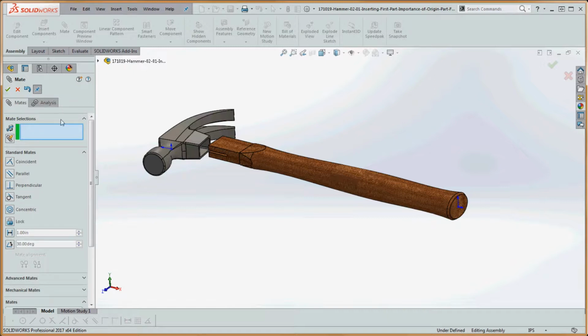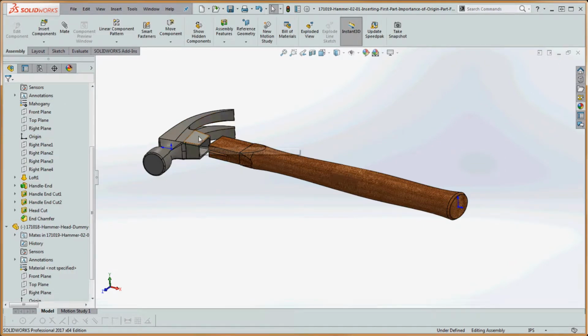Now let's just see what we did. Right now we're still in the Property Manager. Mate selection allows us to select two different elements from two different parts, or from a part and the assembly, and mate those items together. And what we just did is we took the top plane of the hammer handle and the right plane of the hammerhead and actually mated those together. And we'll talk about mates here in just a little bit, but let's go to the green check mark here and see what we have.